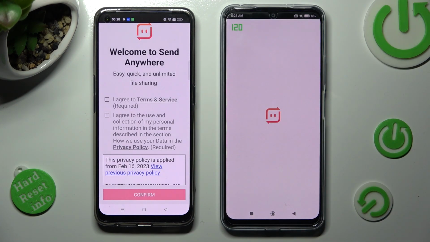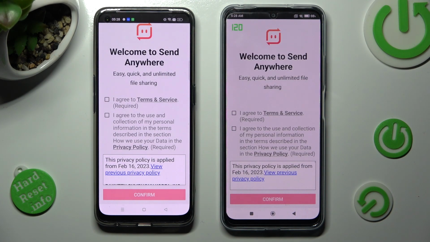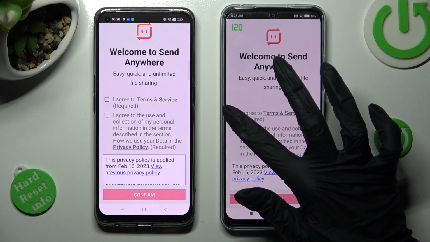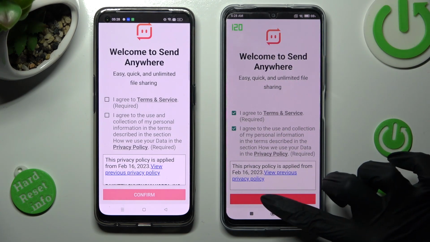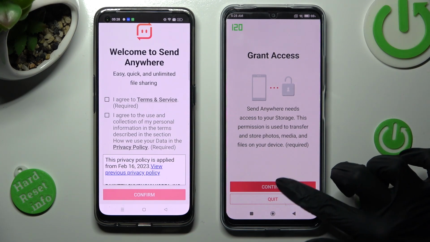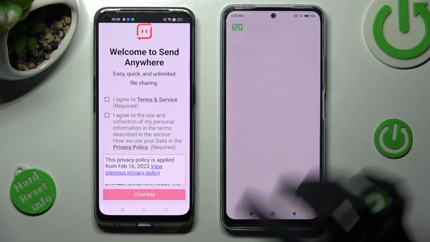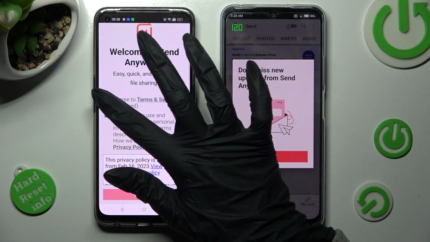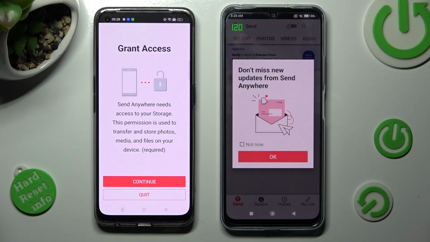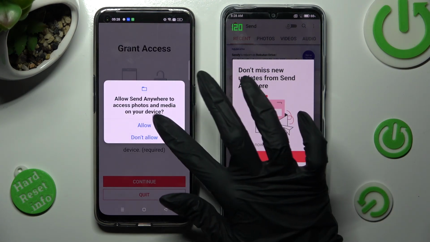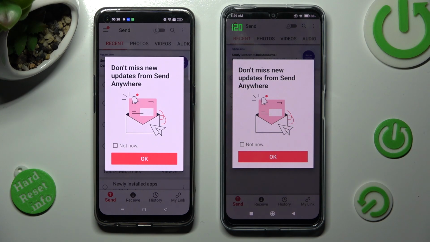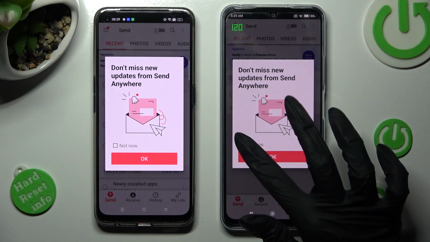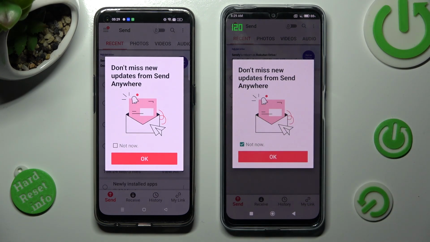In order to use Send Anywhere, do exactly the same on both devices. Tap on I agree, then confirm, continue, and allow. Now on the other one. I agree, confirm, continue, allow. In this pop-up you can choose not now if you want to, and then close it by selecting OK.